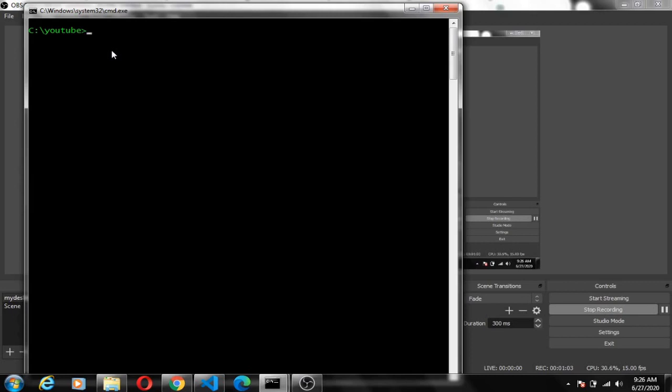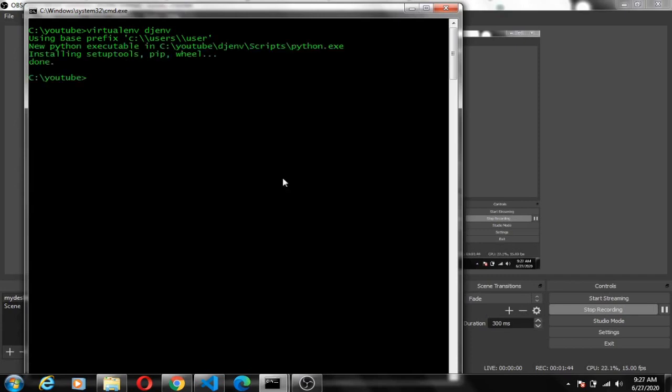Next is for us to create our virtual environment. To create a virtual environment, you type in virtualenv, followed by your environment name. We're going to call this djenv. This will create our virtual environment for us. Okay, our virtual environment has been created successfully.